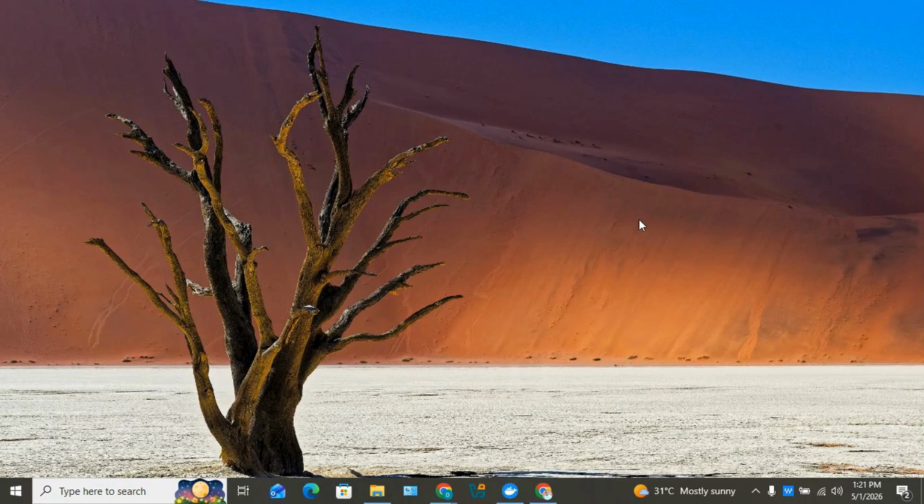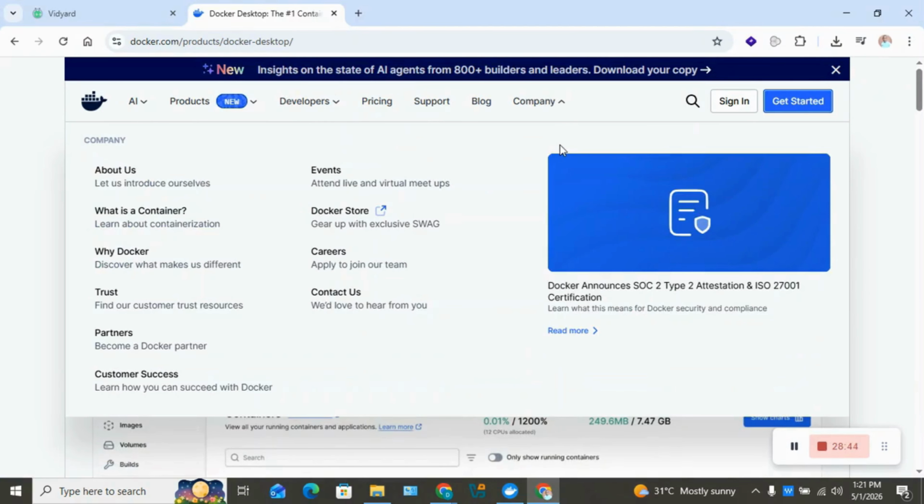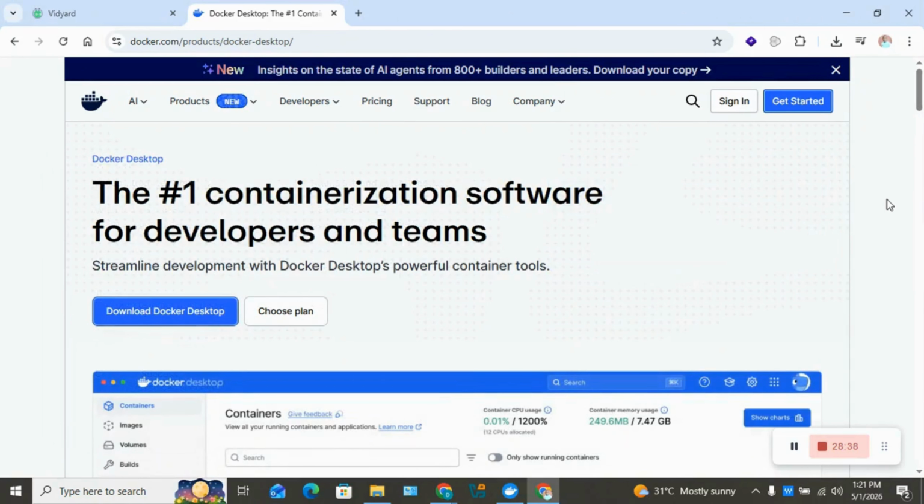My name is Michael. Today I will be showing you how to run n8n on your Windows machine. The first step is to download and install Docker on your local machine. A few days ago I recorded a video showing you how to download and install the software on your local machine. I will be leaving the link in the description below.